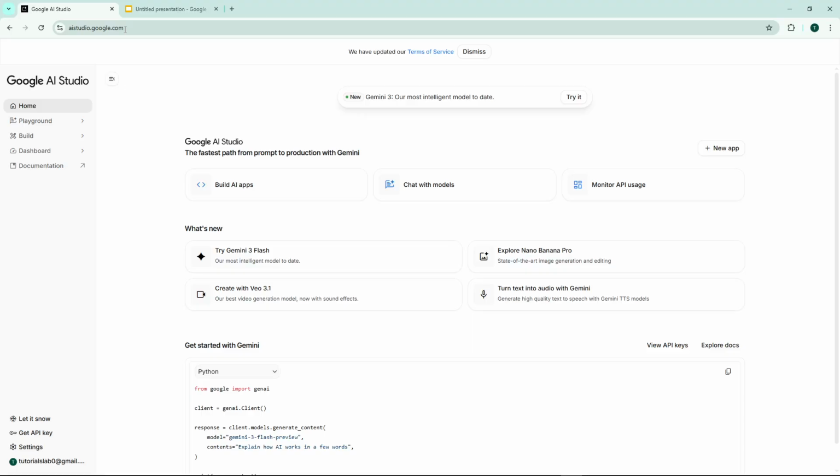First, open your web browser and navigate to astudio.google.com. Once the page loads, you'll need to log in using your credentials. Make sure you're using the account that has access to the project you want to export, as this will ensure you can see all your apps and settings.